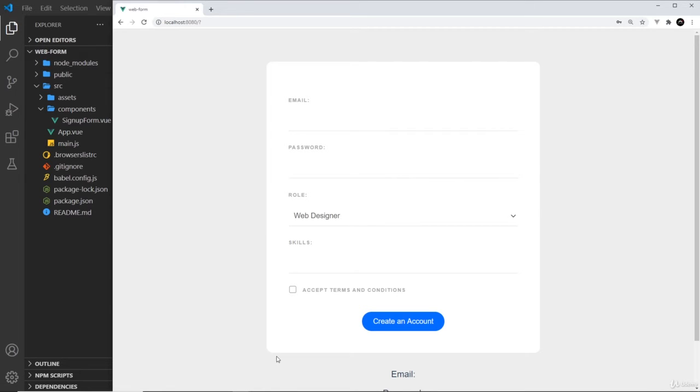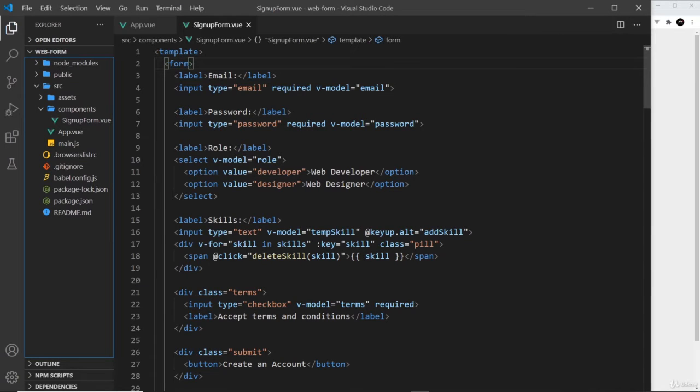So the way I'm going to do this is by attaching a submit event to the form. Now you might be thinking, why not just attach a click event to the button? And you could do that, but the actual event that occurs is the form being submitted. So I'm going to use that submit event instead.